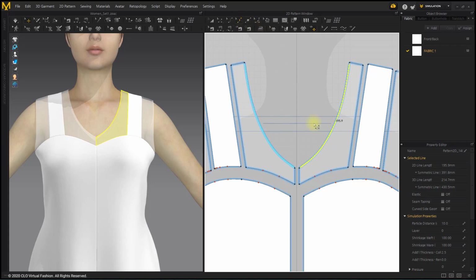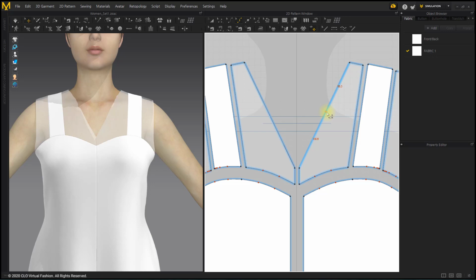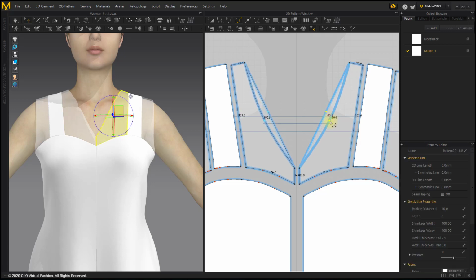Select the Edit Curve Point tool from the 2D window toolbar. I see a lot of curve points on the neckline. I'll clean up. Right-click on the curve point. Select Delete All Curve Points menu from the pop-up menu. The entire curve point that was on the line is deleted. Then click and drag in the middle of the line to add a curve point.